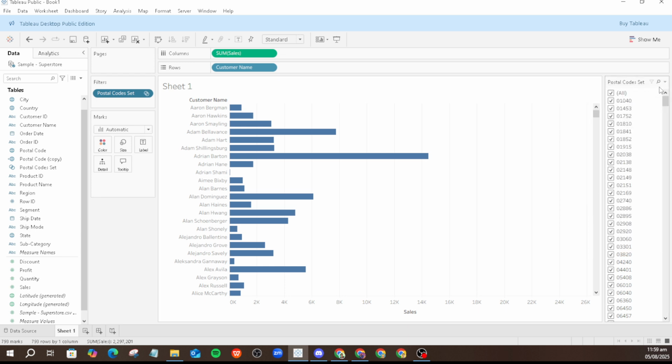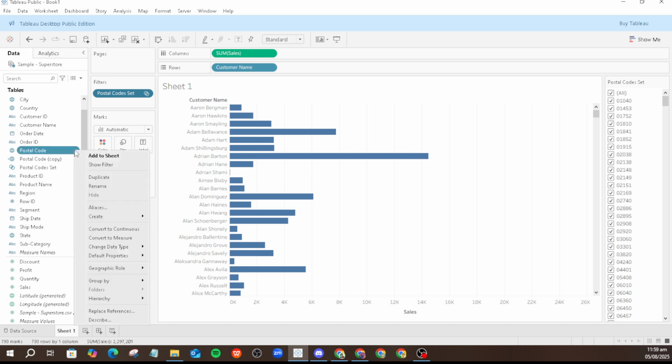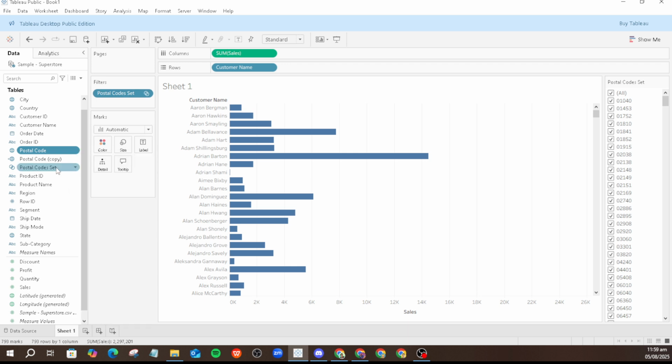Finally, duplicate your postal code field and drag this copy to the filters. Just as before, select all values, uncheck any nulls, and confirm with OK. Once done, drag this filter under the marks field in your worksheet, and there you have it. By following these steps, you can effectively manage and eliminate unwanted null values from your filters in Tableau, resulting in cleaner, more precise data visualizations.